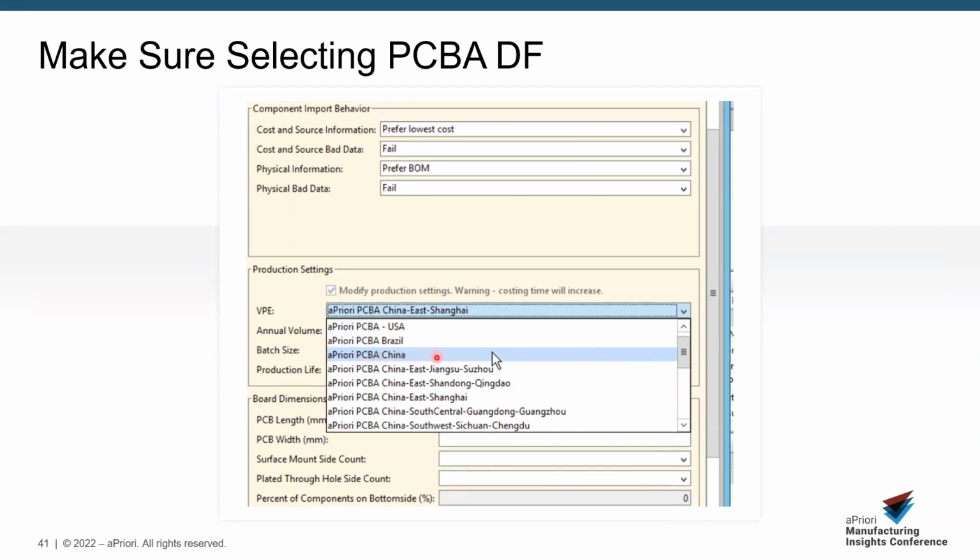And I alluded earlier that on our roadmap, we are working to eliminate this differentiation and just have PCBA be incorporated into our regular digital factories. But for the moment, you do need to make sure you're selecting a PCBA digital factory.